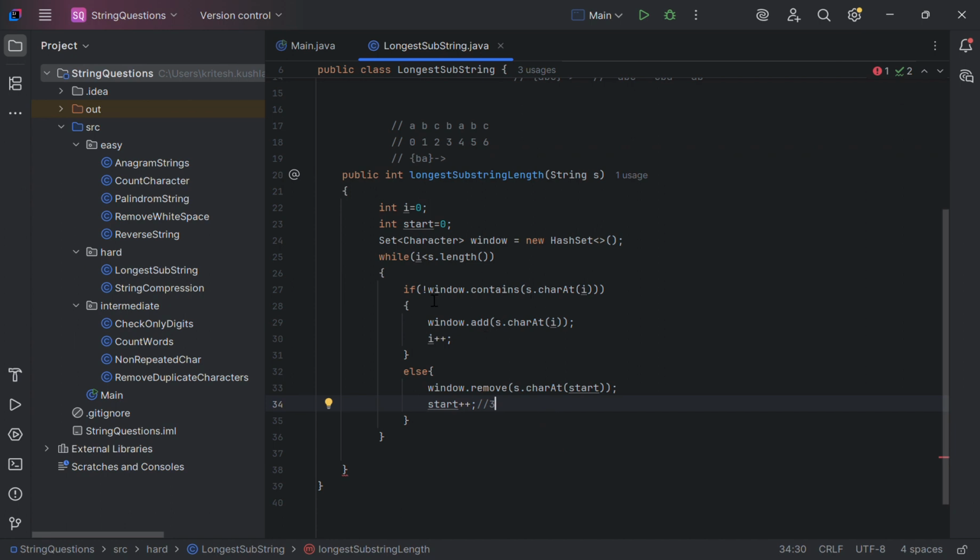It will check if I can insert B now or not. Still I can't insert B. B is still there in the window, so I can't insert B. It will enter the else part. Start value is 3. Window dot remove s dot character at 3. What is the character at third index? B. B will be removed from the window. Start plus plus, start value will become 4.